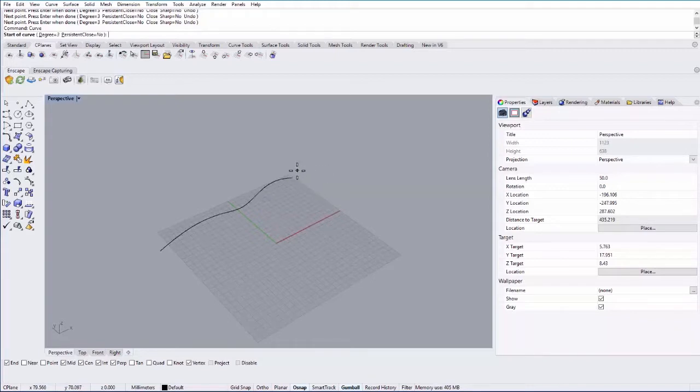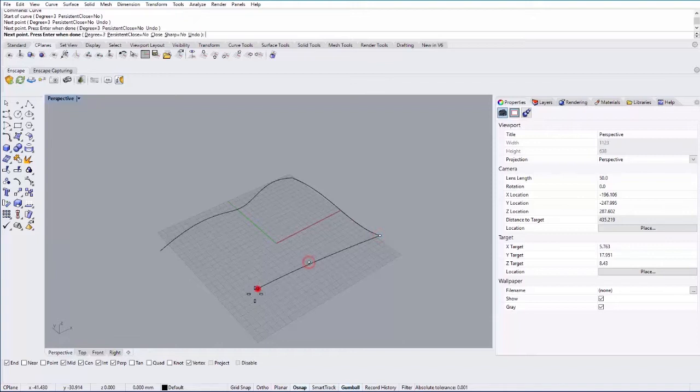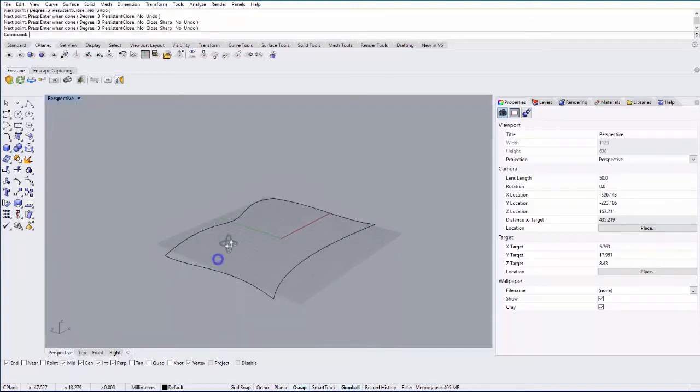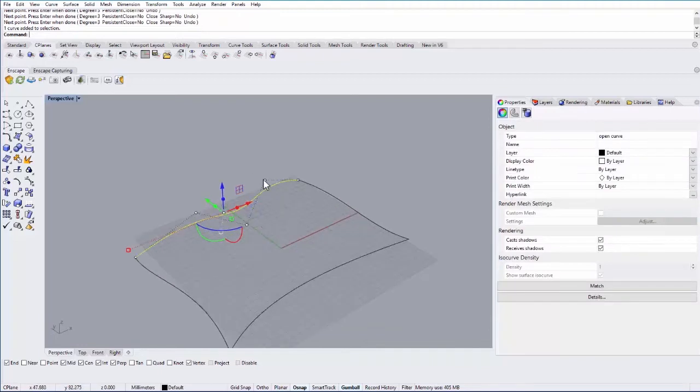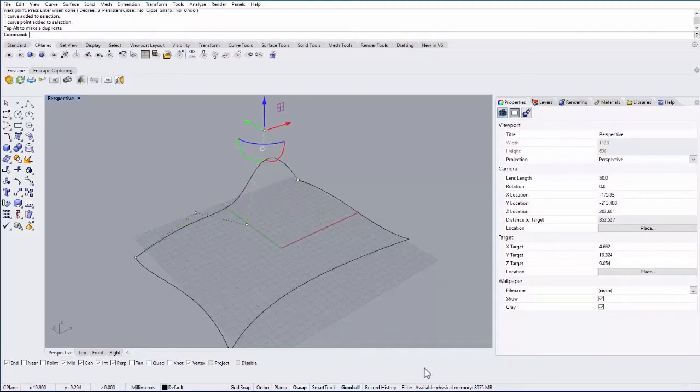the same command. I'm then going to keep my snaps on and start my next curve at the endpoint of my previous curve. So I'm going to do that until I have 4 curves. Great, and I'm going to select each of these, select the control points, and just move them up using my gumball just to add a little more three-dimensionality to this surface I'm creating.